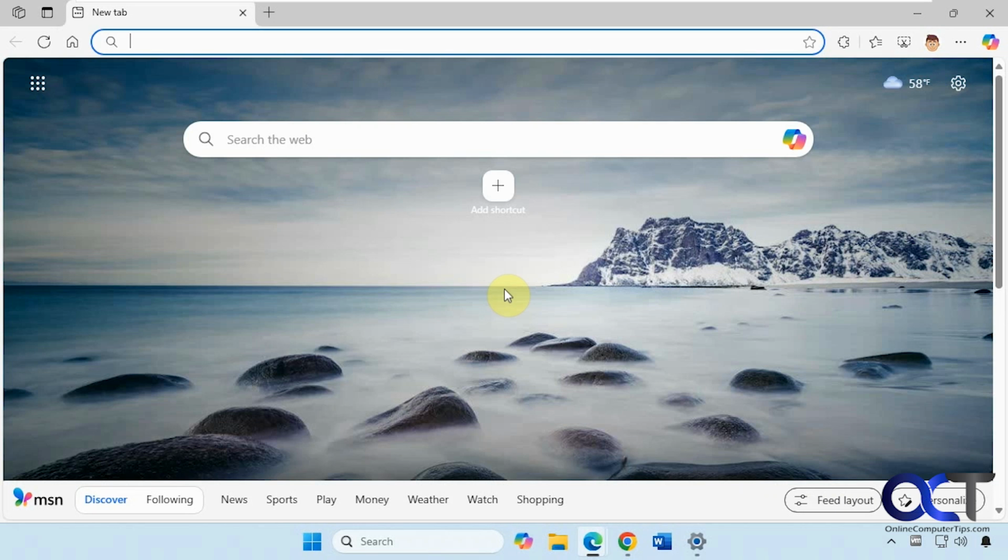Hi, in this video we're going to be talking about the newer feature in Microsoft Edge that allows you to create AI-generated images and videos just by typing in a prompt in the address bar. Alright, so there's two catches to this.